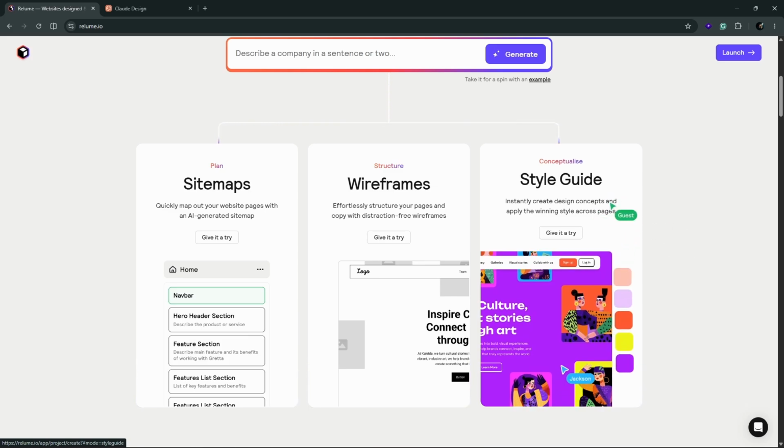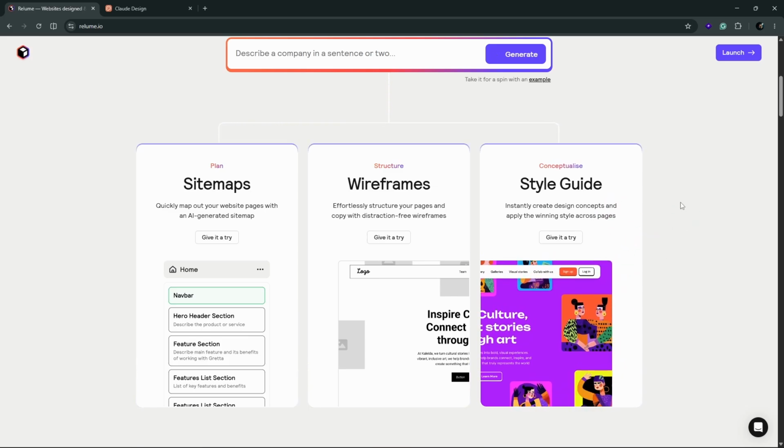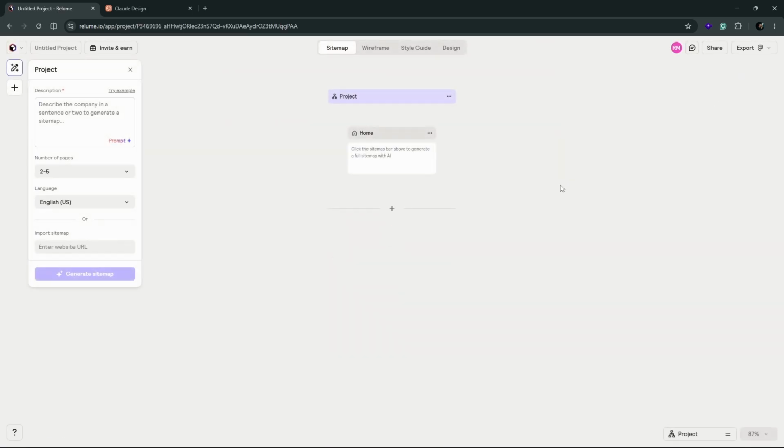And the best part? You can export this entire design system directly into Claude Design, which helps you generate much better looking websites. So, let me show you exactly how you can use Relume in your workflow to build professional websites. Alright, let's start by creating a new project.